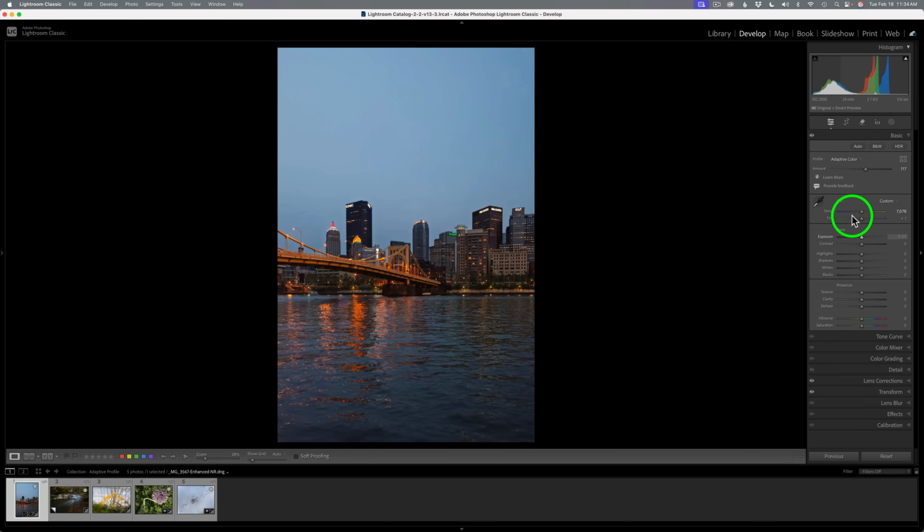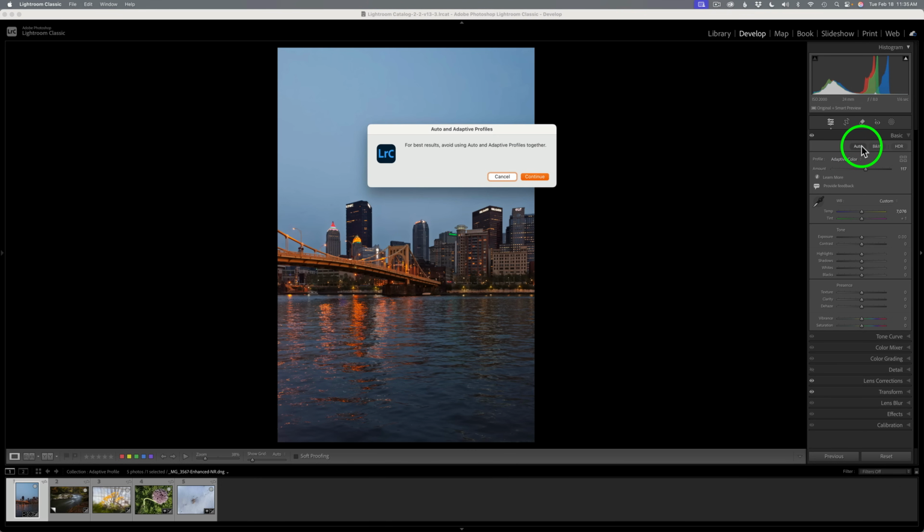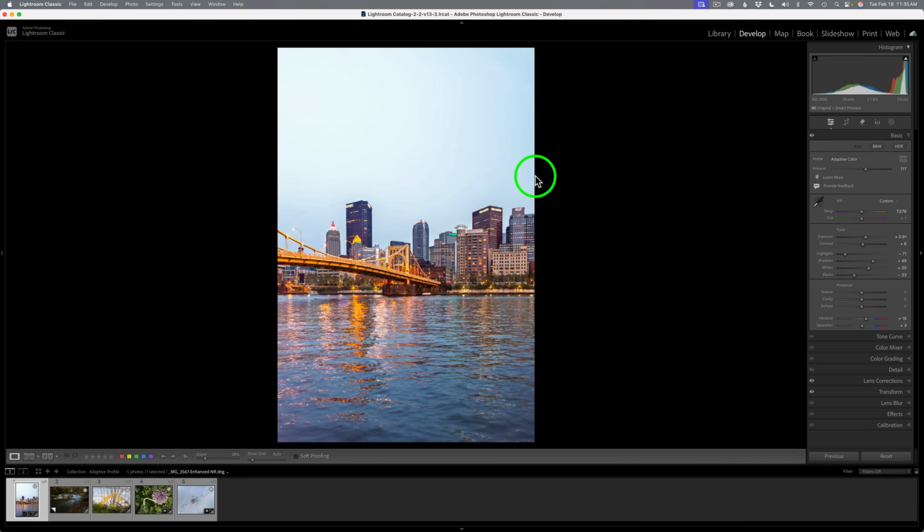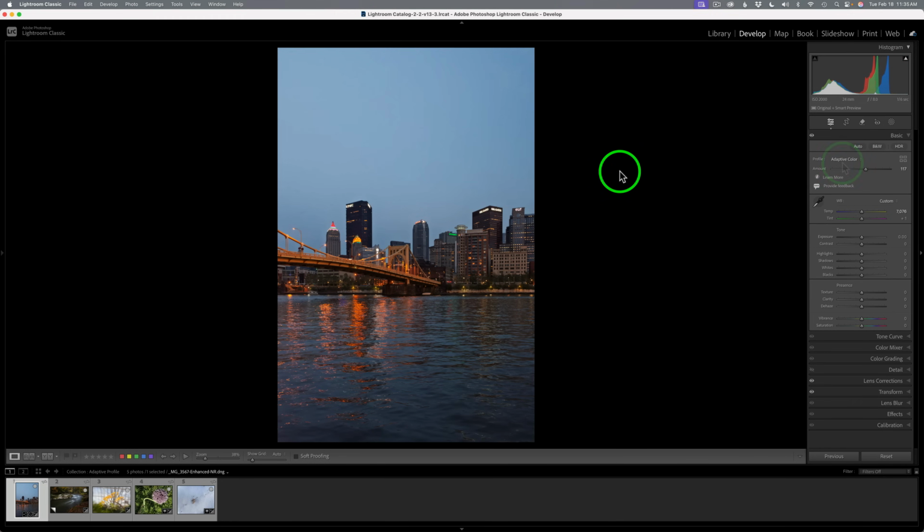There are no adjustments yet, right? And a lot of times, if I'm using like a color profile or a linear profile or whatever, I will click the auto button. Now with an adaptive profile, this is a no-no. You get this message: for best results, avoid using auto and adaptive profiles together. Let's see what happens if we do. I'll click continue. That's what happens. It looks horrible, right? So I'm just going to do a command or control Z to undo that. If I'm not using an adaptive profile, a lot of times I will click auto because it's a good starting point, and then you can retweak your adjustments here to get things just the way you want.